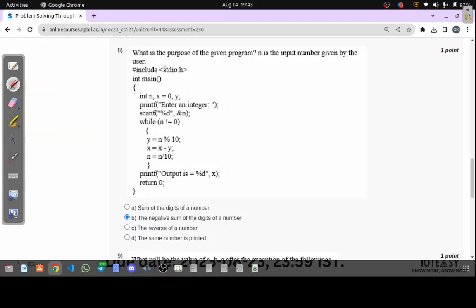Now let's see question number 8. What is the purpose of the given program? n is the input number given by the user. So it is asking the purpose of the given program. Let's first execute the program and see what answer we are getting, and based on that we can check.